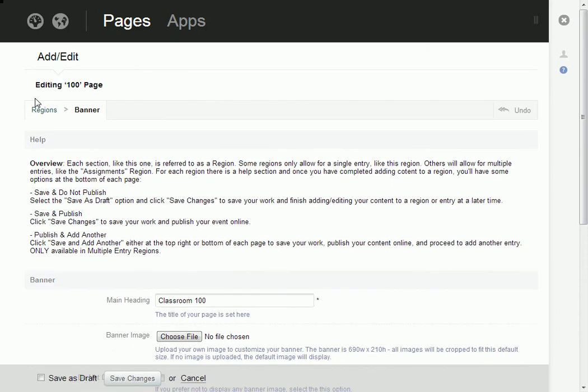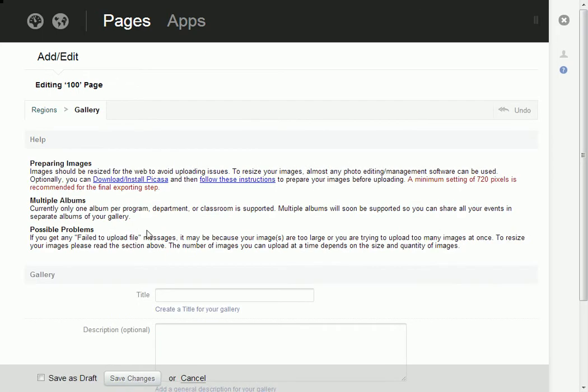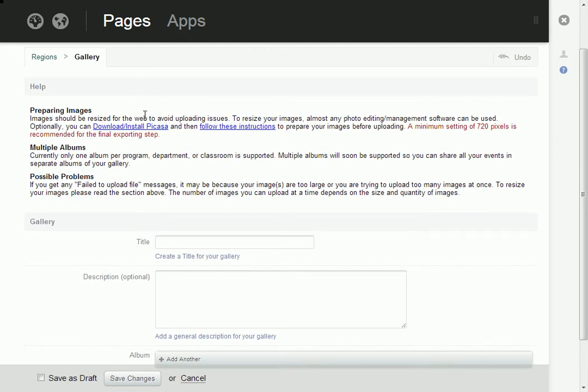Now another location that you'll be dealing with images quite a bit is in the gallery region. This gallery region is available to the classroom pages as well as program and department pages. If we click here, you'll notice that the majority of the information in this video can also be located here. For example, the link to download Picasa is right here, and instructions on how to prepare your images are also right here.